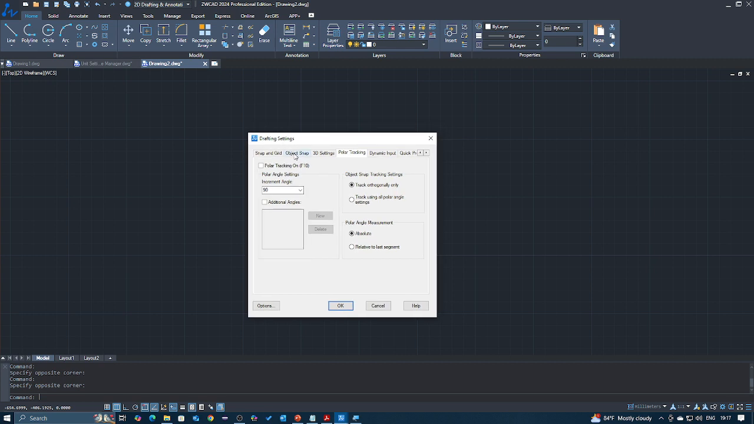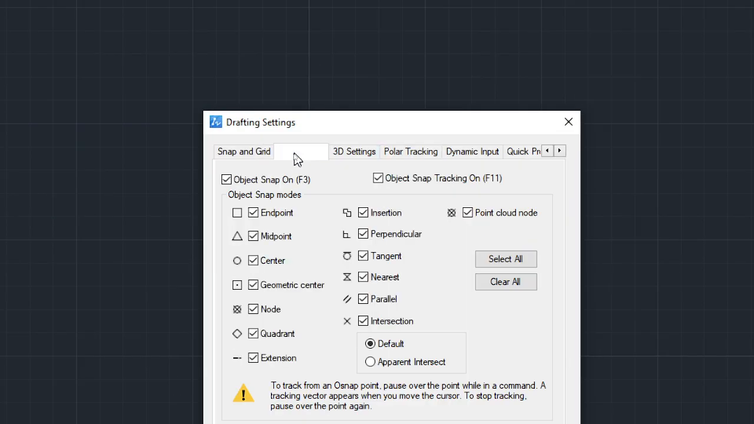Okay, now you can set the drafting settings here. First thing is you have to go to object snap, guys, object snap. Whenever you install ZWCAD and create a new drawing, some of the options are active and some are not active, like endpoints, midpoints. These are all the object snap modes. So what you need to do is select all.